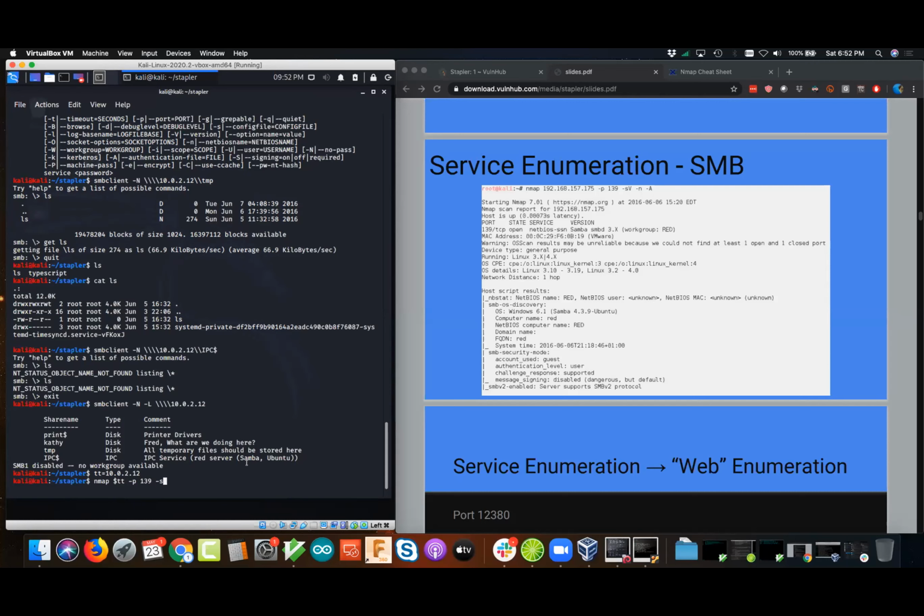Dash sV because I'm trying to find the versions of things. And dash A, which will basically do three or four really aggressive things to try and figure out what you're looking at. So dash A is always a good option when you're drilling down on particular services. You don't want to use dash A when you're doing a full scan because it'll take forever. But if I know that port is open and I want to figure out what they're running there, dash A.